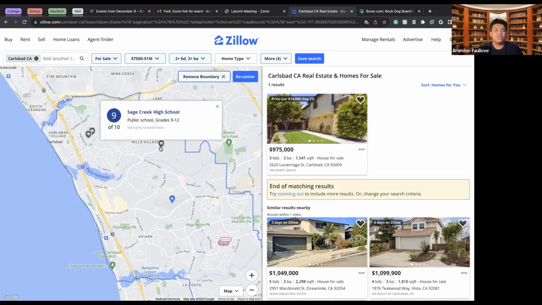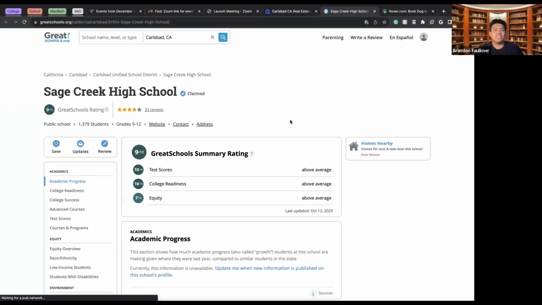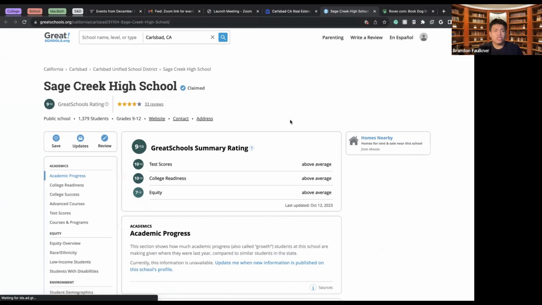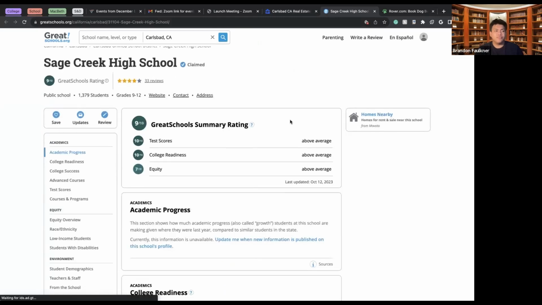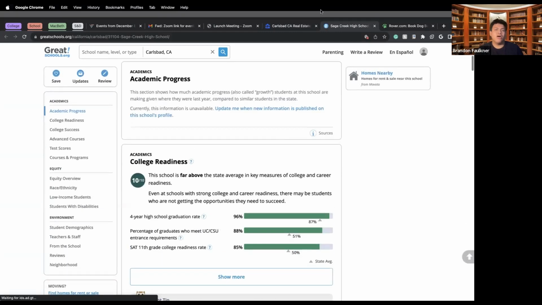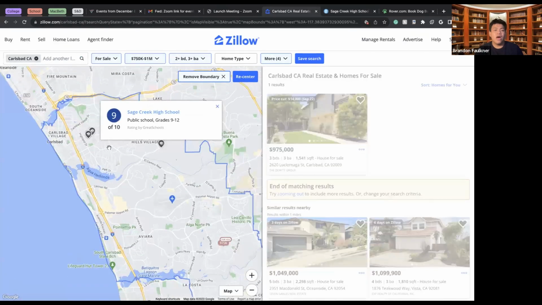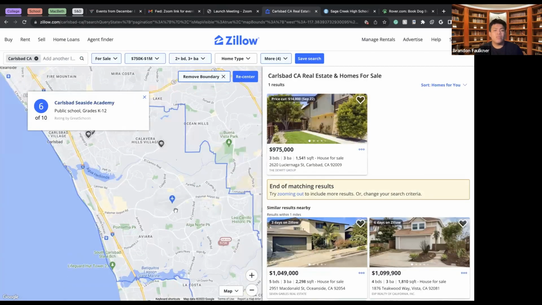Or if we look at another school, we look at Sage Creek, like I mentioned before. Sage Creek is a 9 out of 10, and it's a public school. And then we can also click on the link to examine what the school is like and what the school has to offer, in case you are looking for things for your children, to make sure that they have the right education that you are looking for within your system.